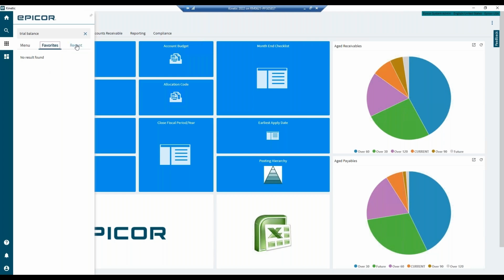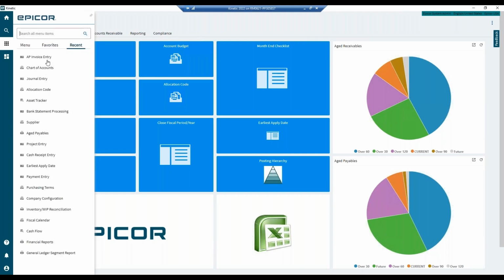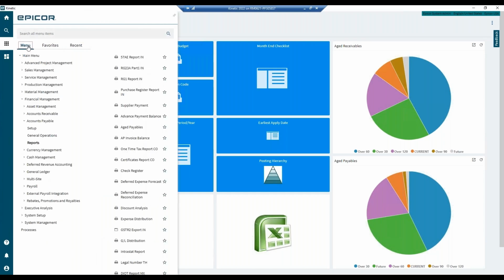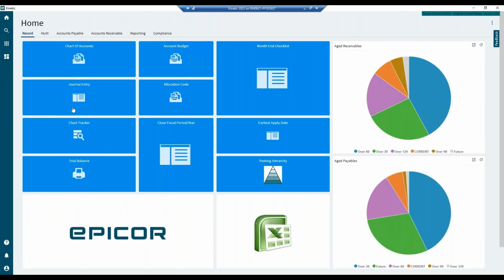We can also get back to where was the last place I just was. I didn't mean to close that. I want to get right back to it. I can go back via my recent menu structure as well. So there's a lot of capabilities here. And again, we don't want anybody to have to become a master of where to find something in the menu and as well be able to deploy those shortcuts to their homepage.